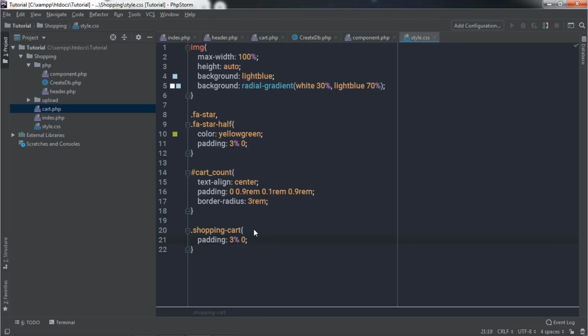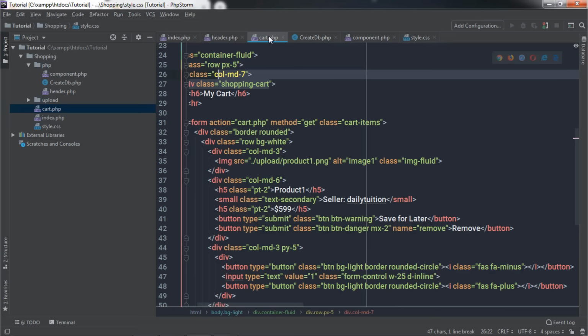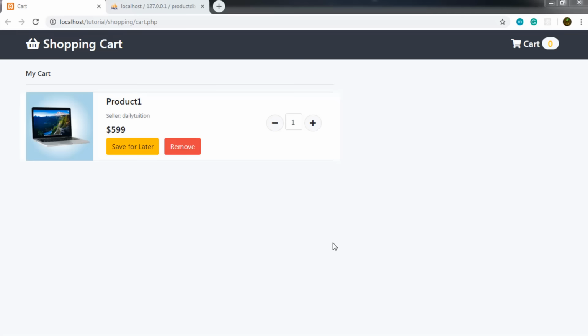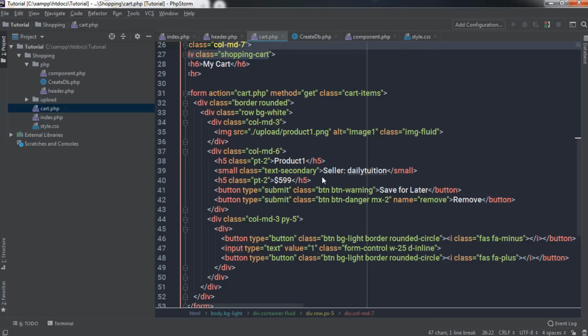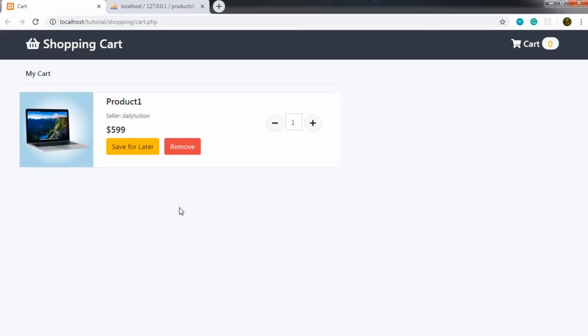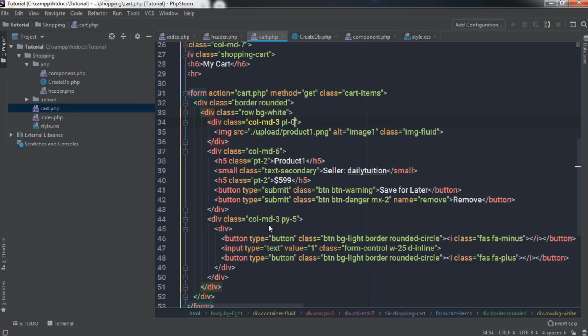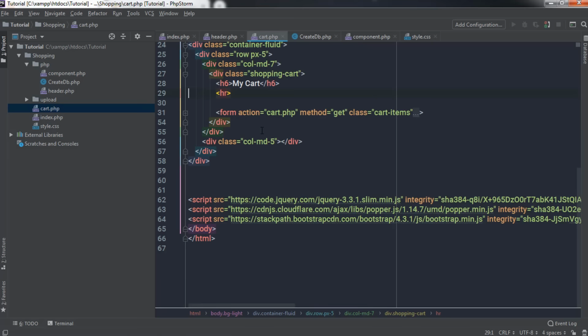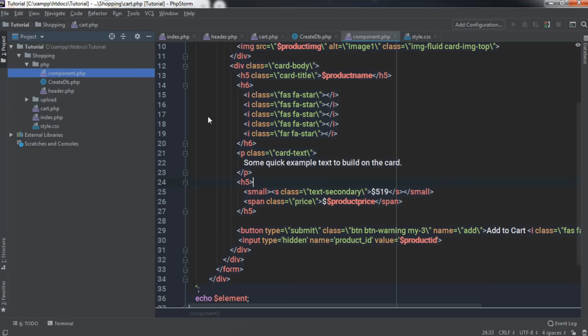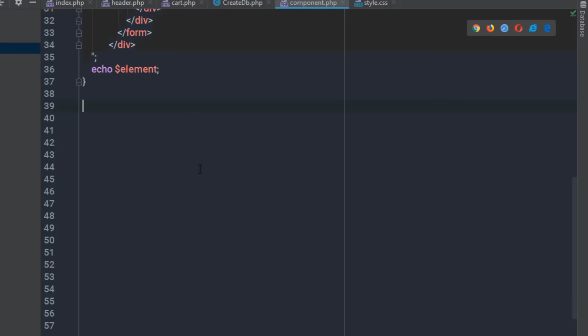Now, just after that, open the cart.php file and right here, let me remove this padding left from here. So I'm going to specify padding left 0. Now, what I want is to display all the cart's items here. So what I'm going to do is cut this form right from here, open the component.php file, and in this file, I'm going to create a new function and name this function cartElement. And in this function, I'm going to paste this form.